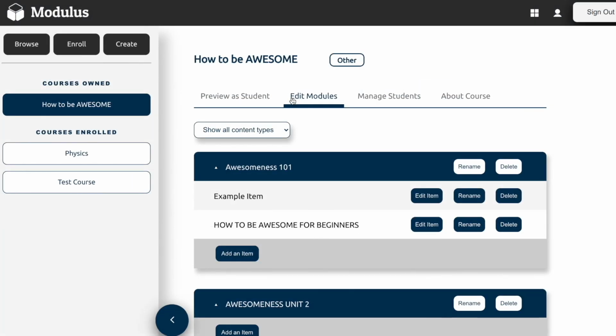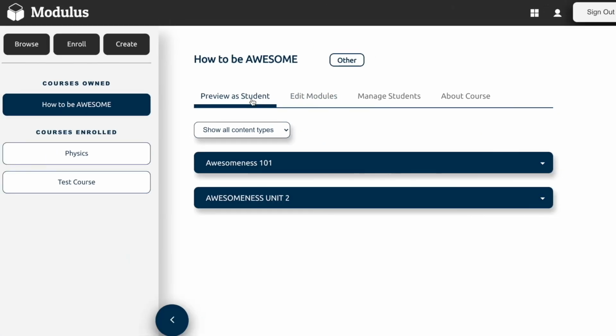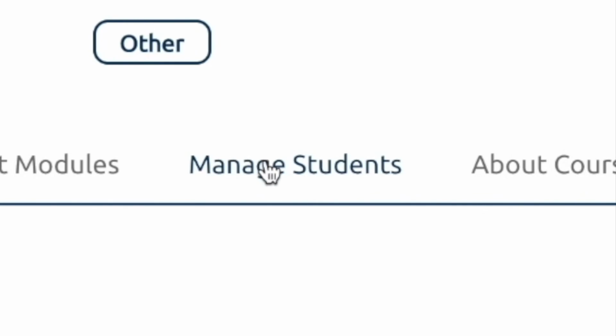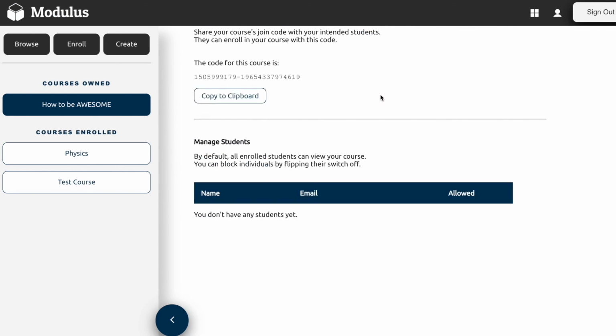After you are done editing items in your course, you can preview how it's going to look for the students by going into the Preview tab. The Preview tab will give you the exact view your students will have, so you can check if your content shows up correctly. You can also manage students by going to the Manage Students tab. Here, you have the option to copy the join code for students who want to join the class. Also, you can remove students from your class if you wish.